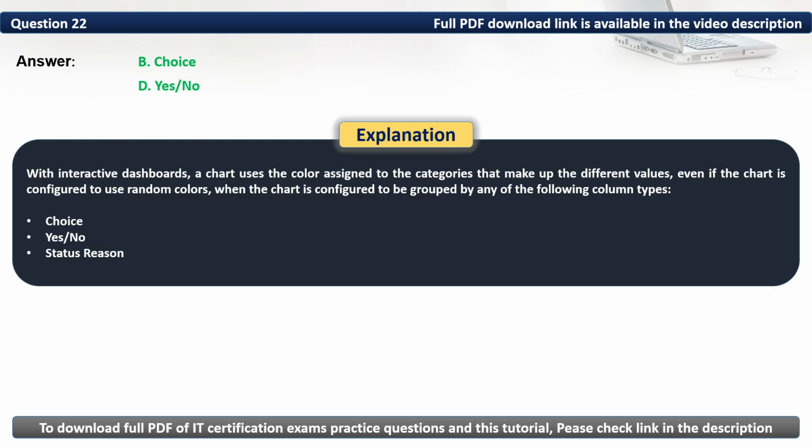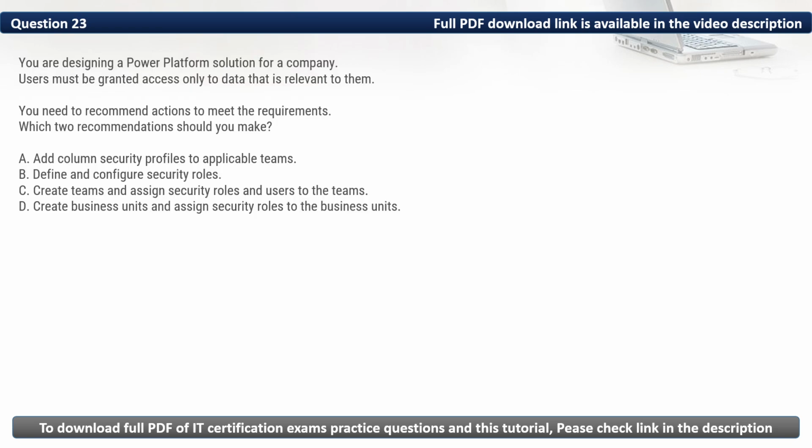The interactive dashboards chart users use the color assigned to the categories that make up the different values, even if the chart is configured to use random colors. This applies when the chart is configured to be grouped by any of the following columns: choice, yes or no, status reason.